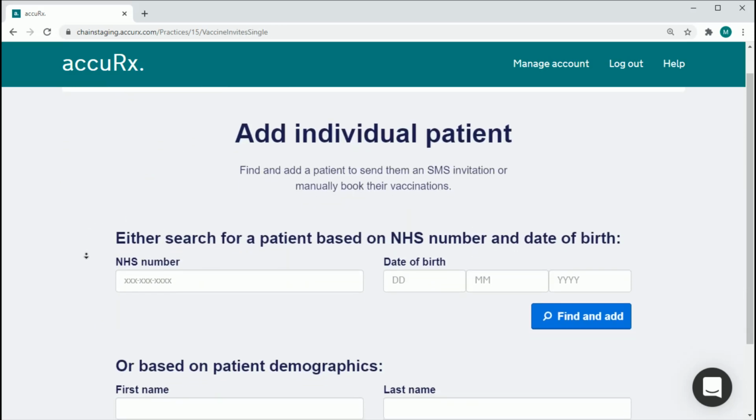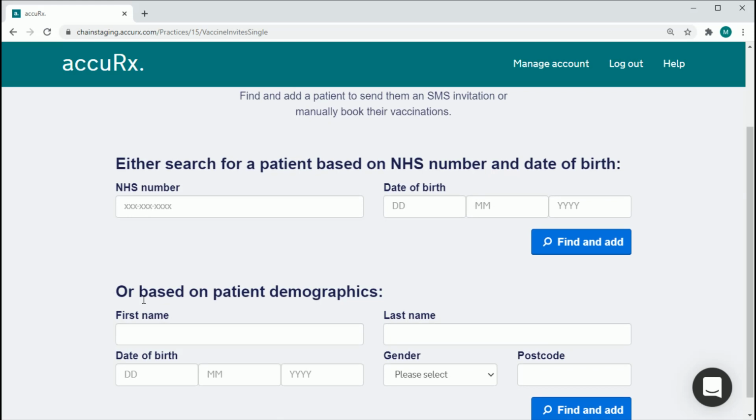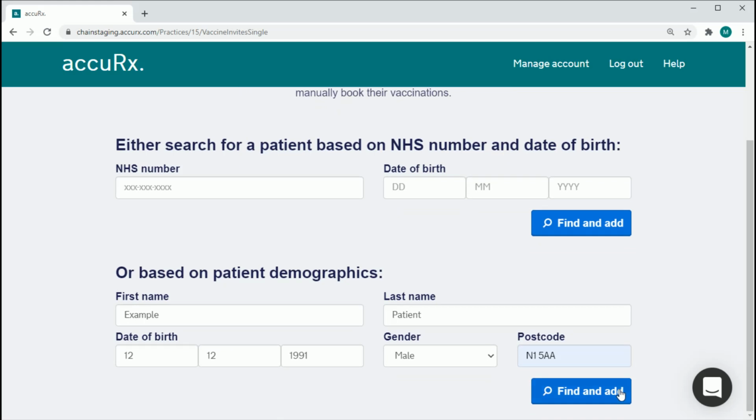So I scroll down past the previously existing NHS number and date of birth search, and we're going to use the patient demographic search instead. I'm going to invite my example patient, who's actually a little young for the vaccine cohort, but they're fine for our purposes.